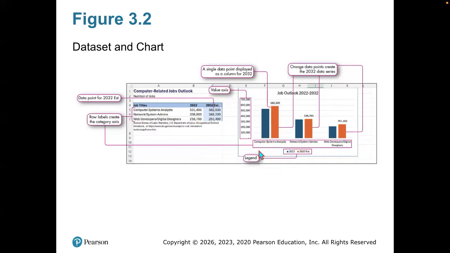Each of these are grouped together based on the job title. So I have computer systems analysts. Those are the first two, right? It has the 2022 and the 2032 estimates. Then I have network system admins. That's the second group. I have my 2022, 2032, and on and on and on.